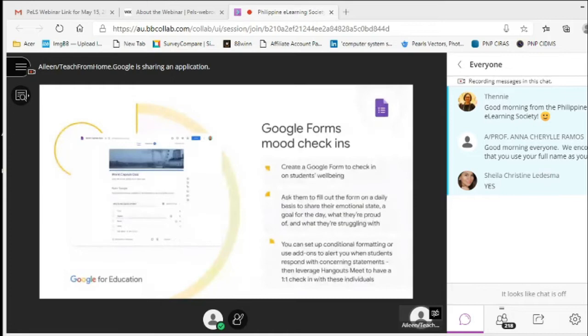And then you can check the responses, and turn on conditional formatting to highlight which of your students probably need additional outreach. So that's something that you can do with mood check.